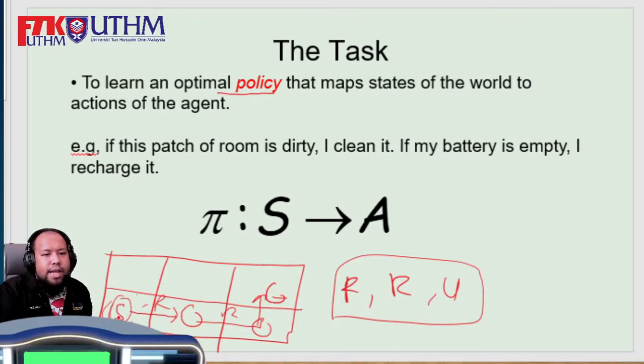So you imagine you are the agent inside here and you are blinded, you tak ada sensor, you tak ada apa-apa. Tapi apa yang you tahu ialah bila you dapat masuk goal ni, you are given a certain reward. Macam you dapat RM10, dapat RM100. Bila sampai goal dia dapat some reward. Itu je yang kita tahu.